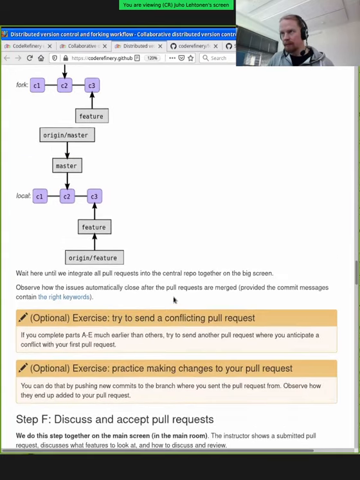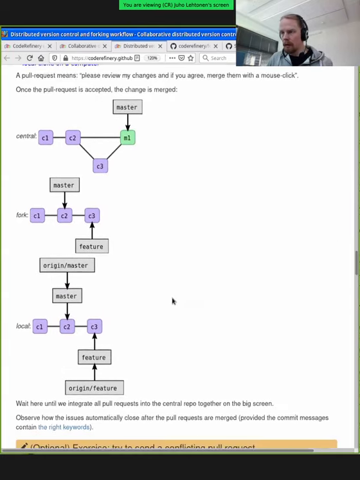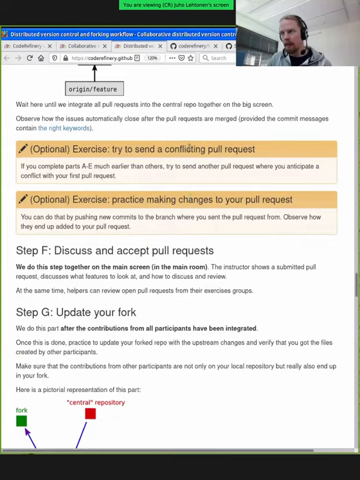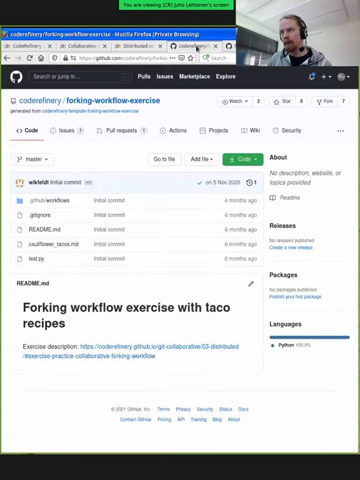But the next step, and I will now show this step F. So after the collaborator has filed a pull request, what do we do? So here we see this central repository. We are now here in the central repository.